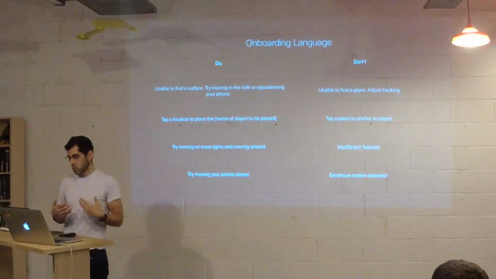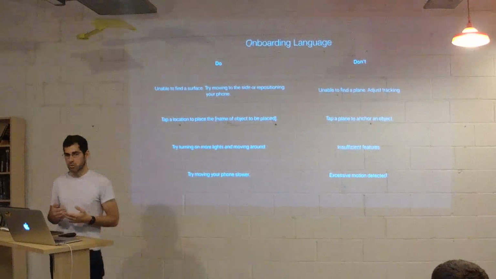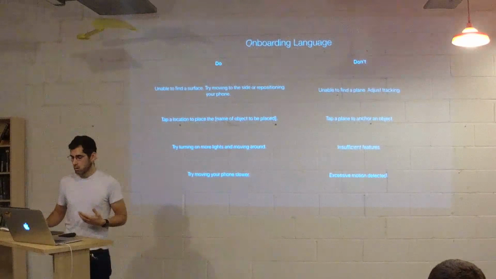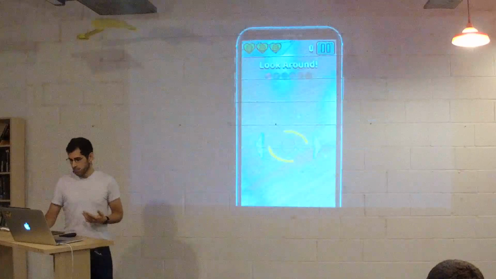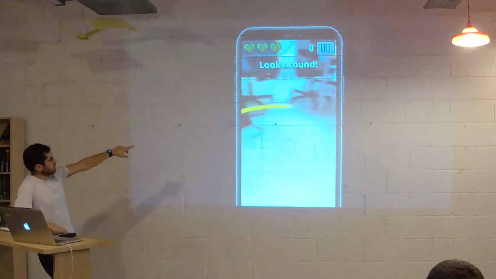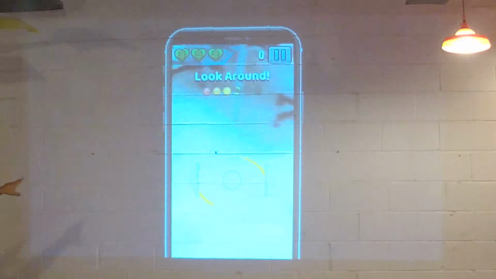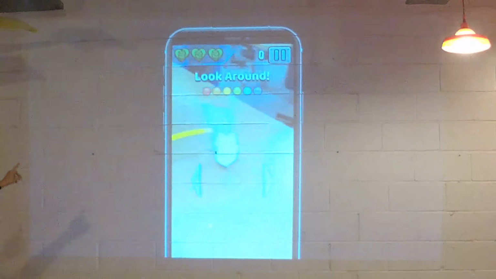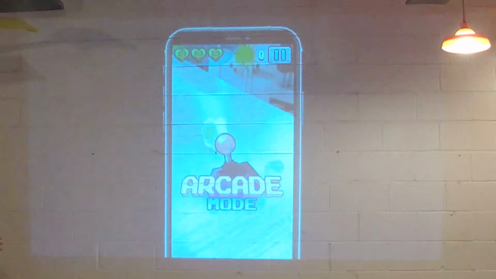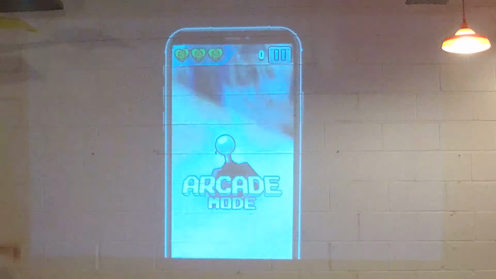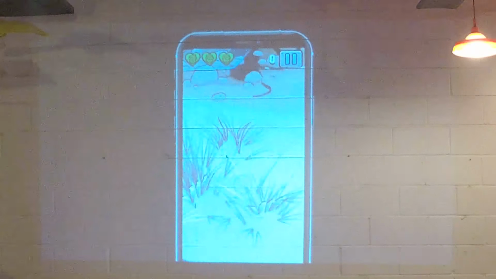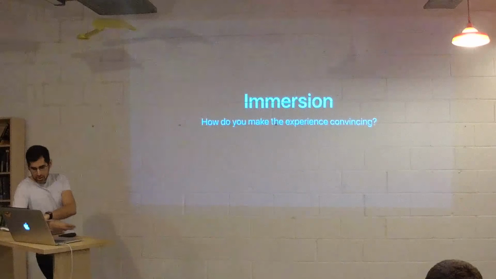Being a bit conscious about the language is especially important with AR apps, just because of how new these terms are. One nice example, this game, it's asking me to look around, and as I look around and it detects more features, there's that progress bar there at the top, which is quite nice. And once it's initialized, it's just, okay, arcade mode. And then you can start playing the game. So it's gradual onboarding.